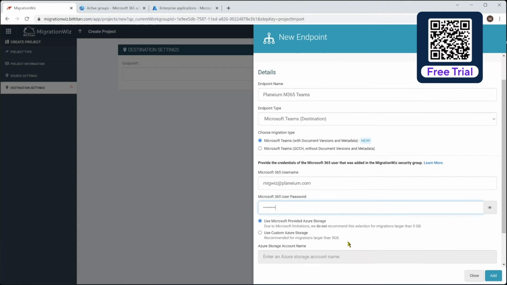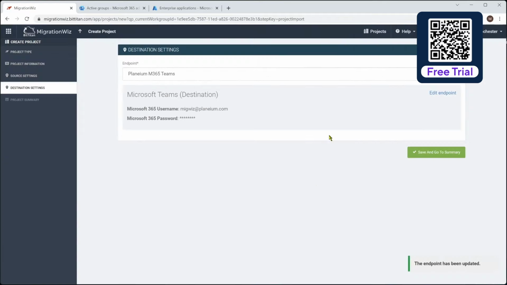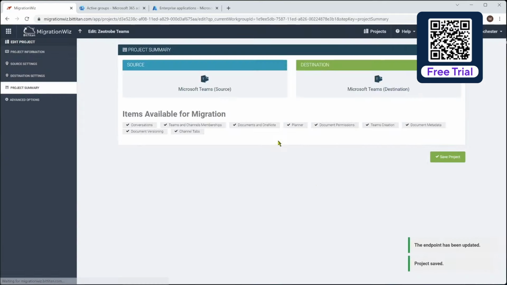Like so, and we are going to use the Microsoft provided Azure storage. As you can see, it's not recommended for anything over 5 gig. For this demonstration, obviously, we've got a small amount of data, but you can set up the custom Azure storage, and then you give it the account name and the access key here. So if you need to do that, you can apply those items there. But here we just hit add and go and look at the summary.